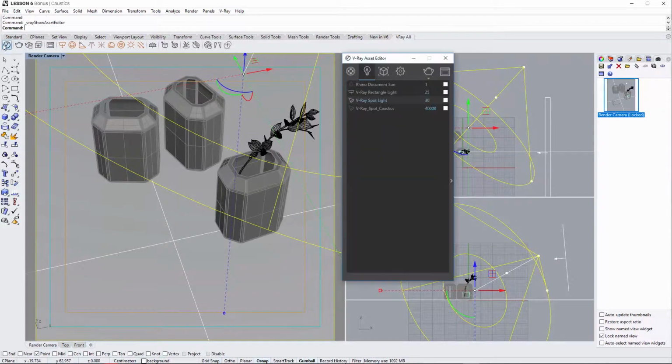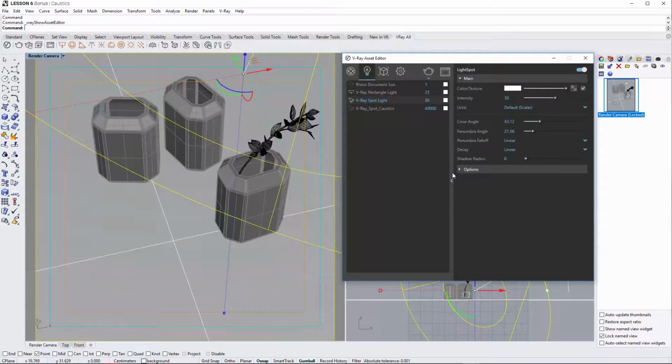Open up the V-Ray Asset Editor, and in the Lights tab, you will notice that there is a V-Ray Spot Caustics light, as well as the V-Ray Spotlight we just created. If you're having trouble with your lighting, you can also just enable the V-Ray Spot Caustics that is already there, and disable your own. In this case, I'm going to use the new one that I have just set up. With the one you're using selected, let's go ahead and click on the flyout menu.